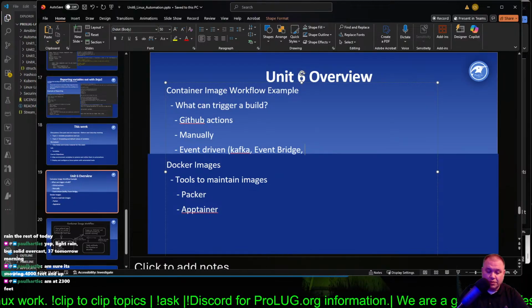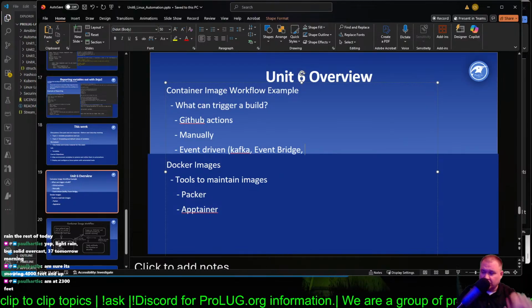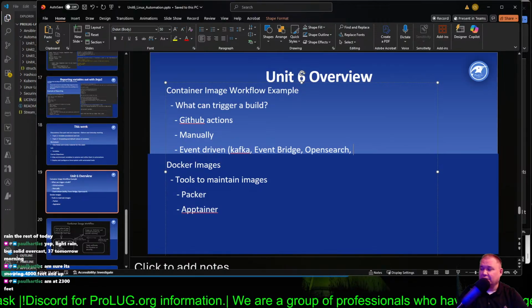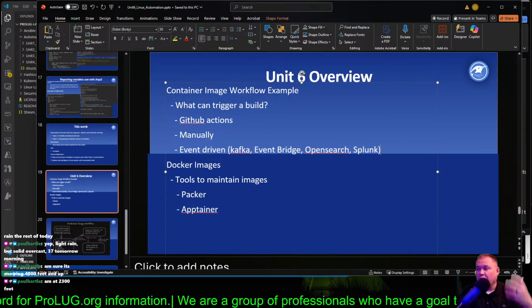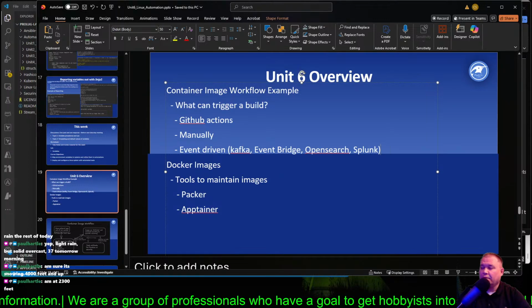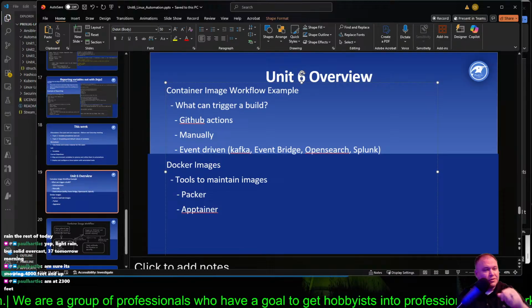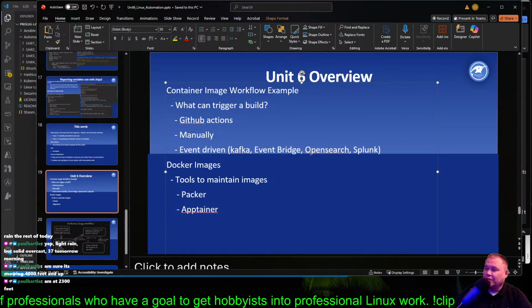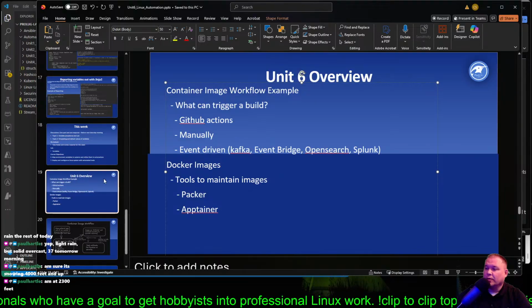You could use OpenSearch for this, and you technically could use Splunk for this as well, although I don't think they're really designed for that. But you can have them trigger events. So those are all things. OpenSearch was also Elasticsearch before, but most people call it OpenSearch now because of the fork.